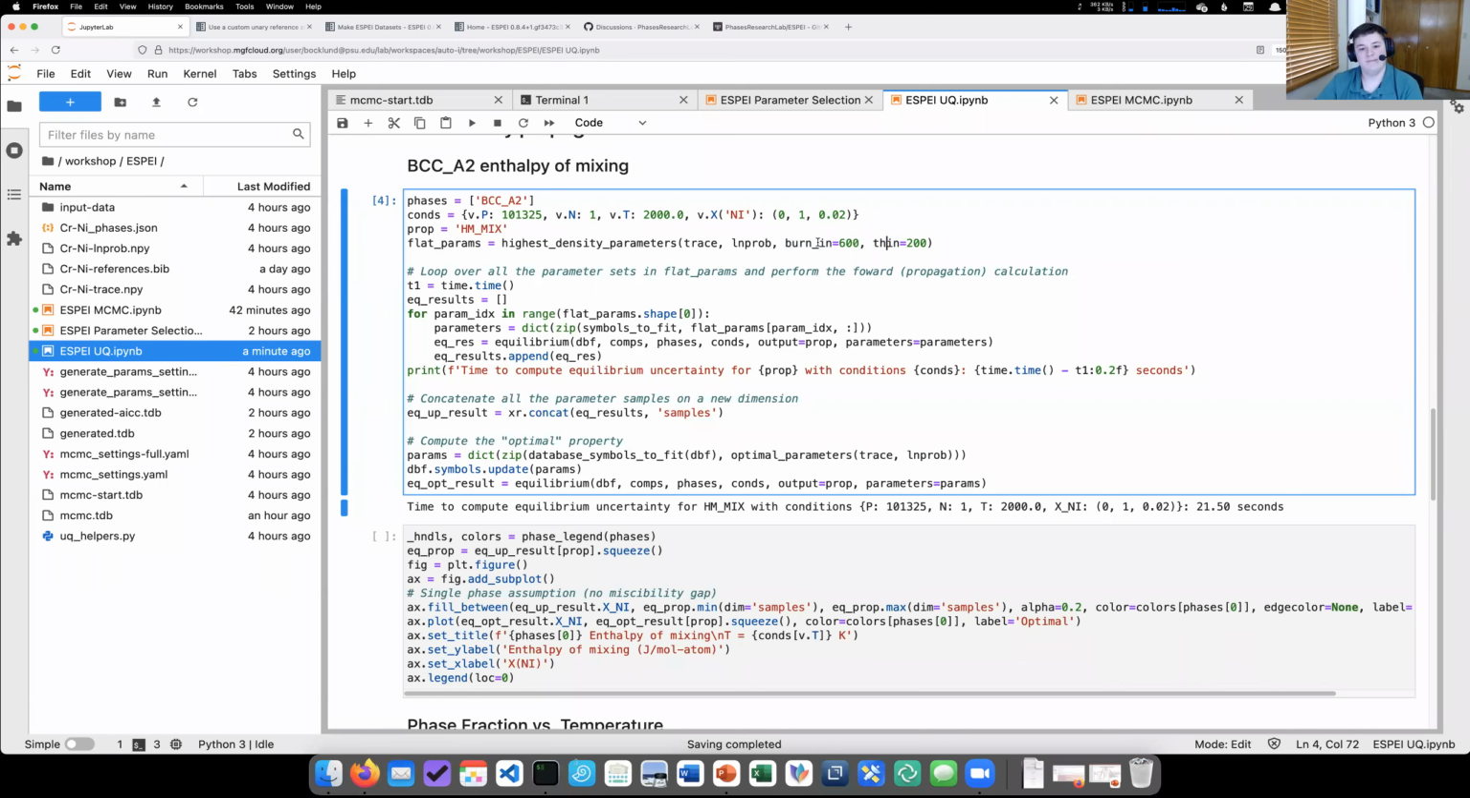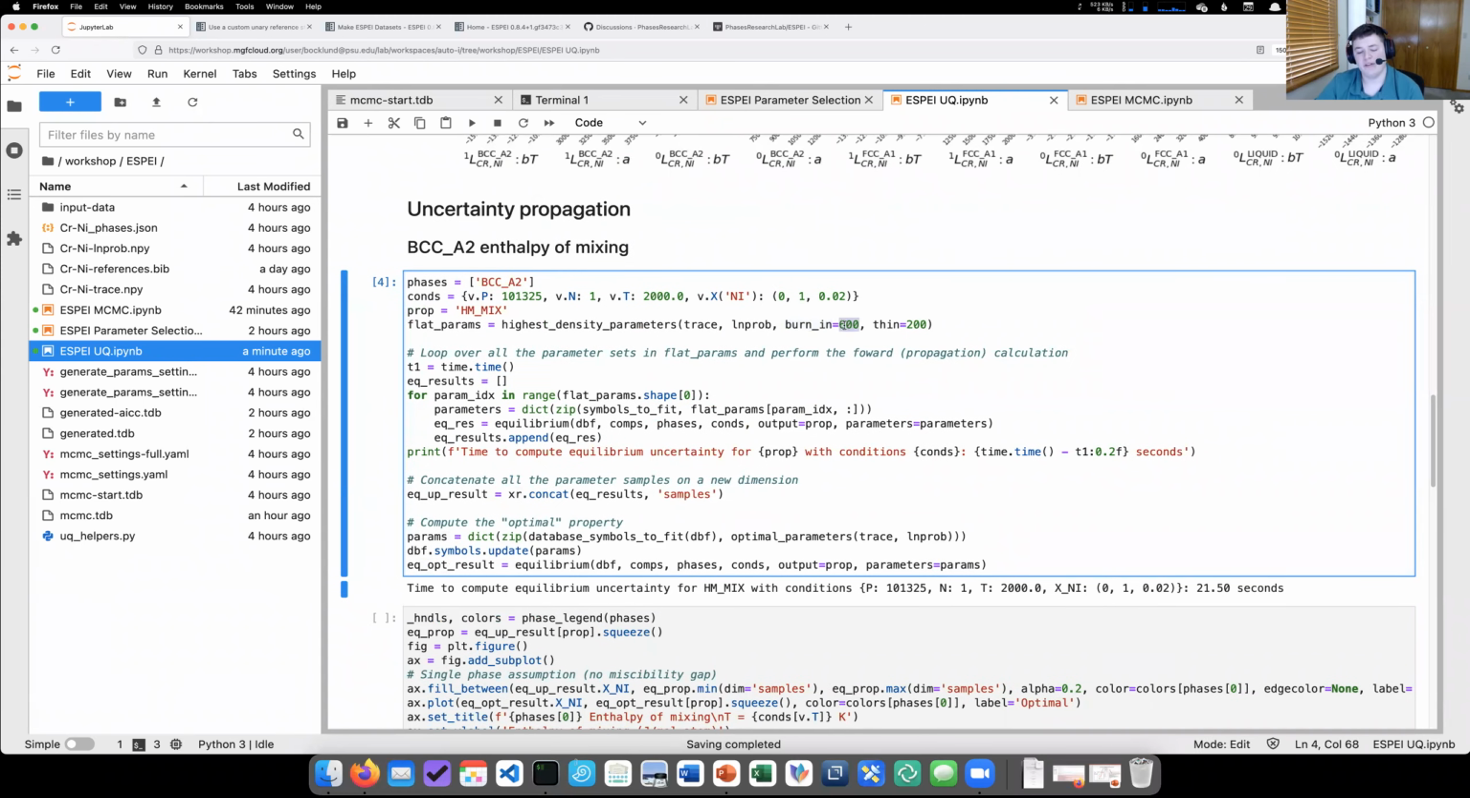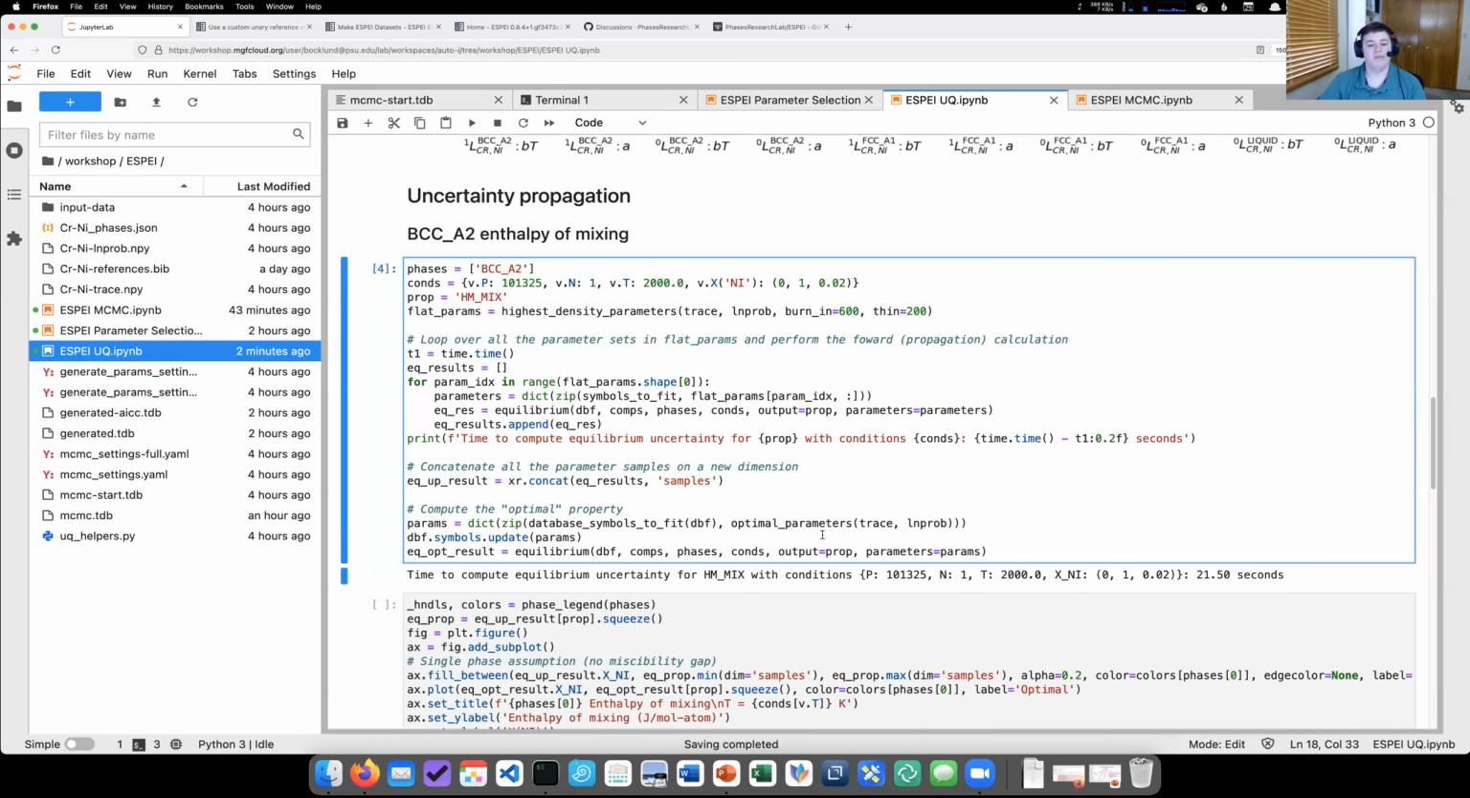Even after throwing away the burn-in, we have 400 iterations times 40 chains. Sorry, that's 16,000 total parameter proposals, and that's a lot of proposals to compute by PyCalphad, and it takes some time. So we can thin them, and so it's just take every 200th proposed parameter and plot that.